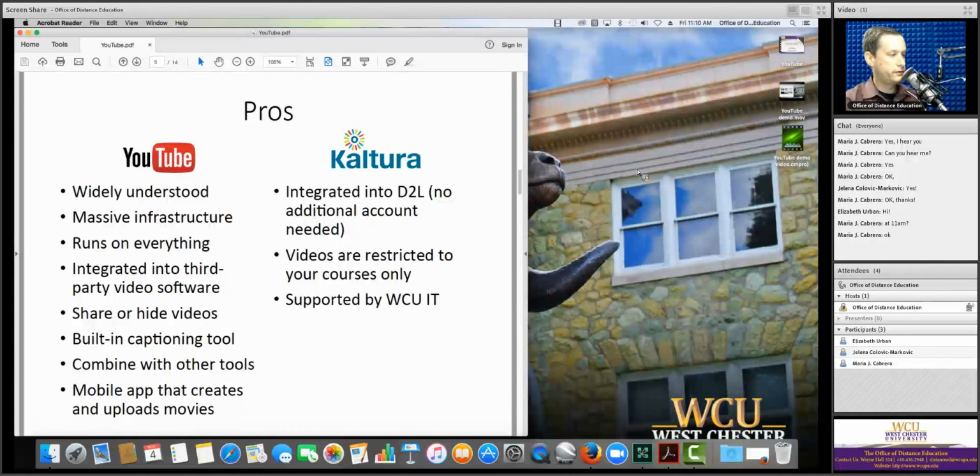There's a lot of third-party software that YouTube's been integrated into, and we'll look at a couple of those options later on. There are also options for sharing or hiding your videos. So if you want to make your video available to the world, you can. If you want to just make it available to a select group of people, you can also do that.